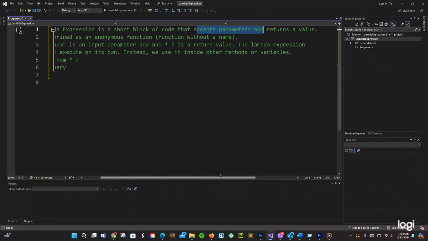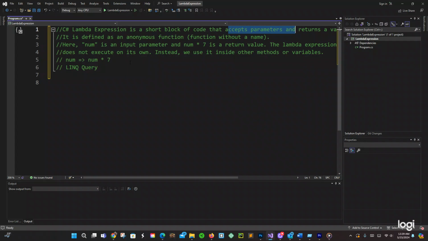The lambda expression doesn't execute on its own. Instead, we use it inside other methods or variables. For example, we can use a LINQ query where we have the select clause, which is a method, and in there we can just put this right here. This is the syntax.